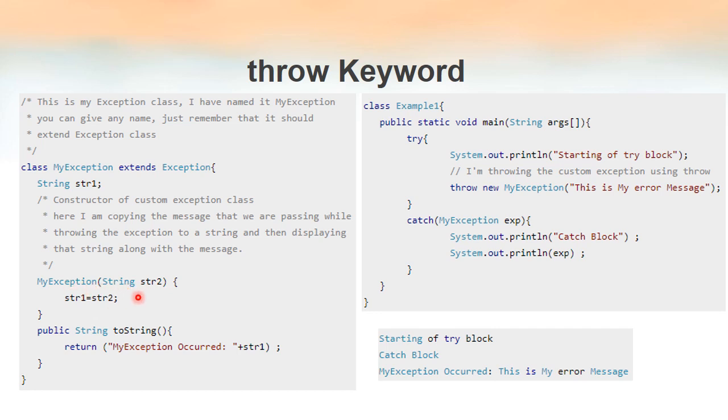The purpose of this constructor is to assign an initial value to the class variable str1. So whatever the parameter we are getting here, that value will be copied to the class variable str1. And there is one method named toString. This method will work automatically when we try to print the object of a class. Not only this class, but generally the toString method will be automatically invoked whenever we try to print an object of a class. We will see how it is done.